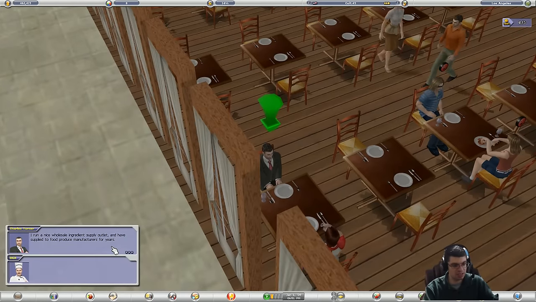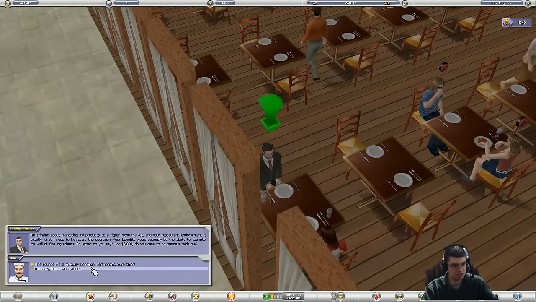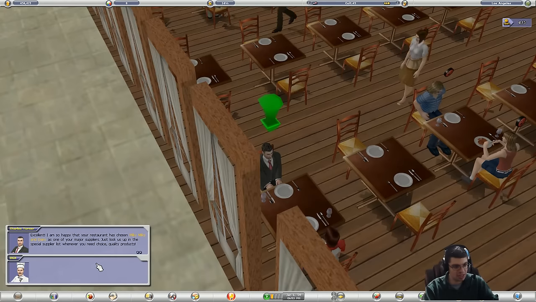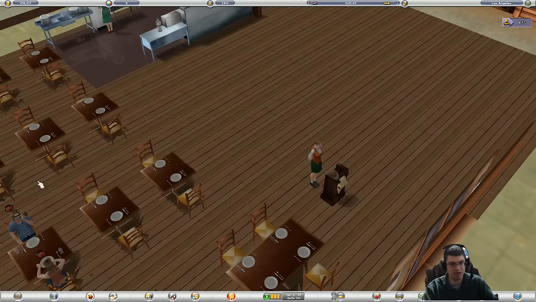Ooh, wholesale ingredient supplier outlet. Okay, so what do I get? Milky Milks and Dairy is one of your major suppliers. Okay, so now I can buy ingredients from them.